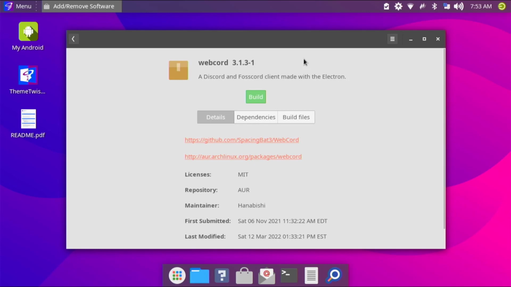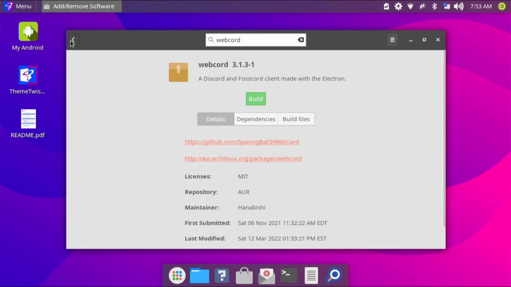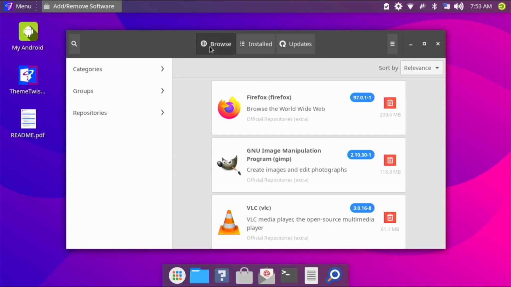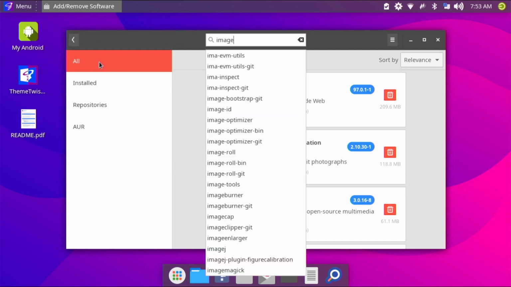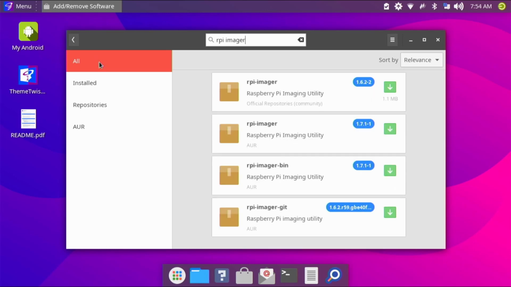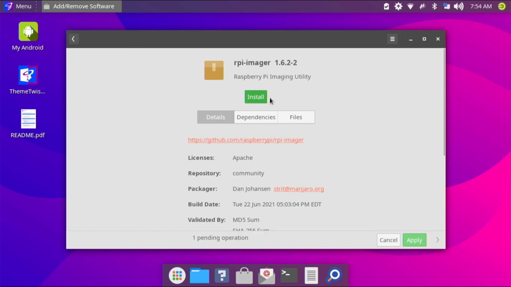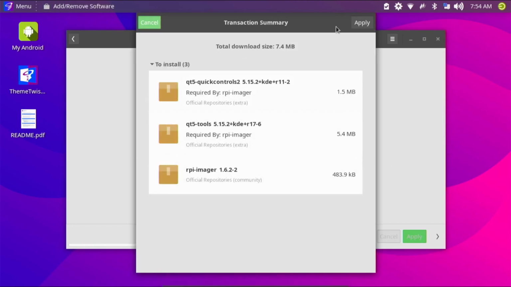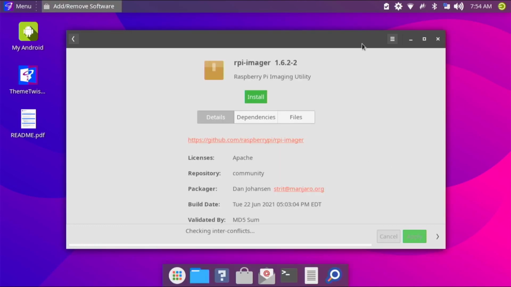It gives us some more flexibility when you have the AUR enabled, and there are some more applications in the AUR, such as Raspberry Pi Imager. So we could type in Imager, or should we type in RPI Imager? And that is in the official repositories. That's interesting. You don't even have to use the AUR. In the past, you did have to use the AUR. But yeah, see, I click install, and soon I should have the Raspberry Pi Imager installed on my system.